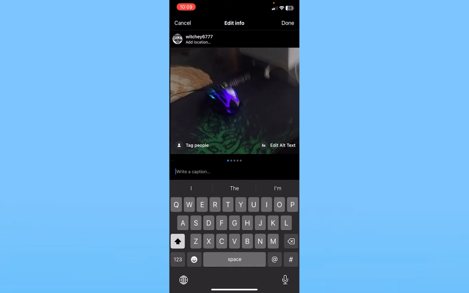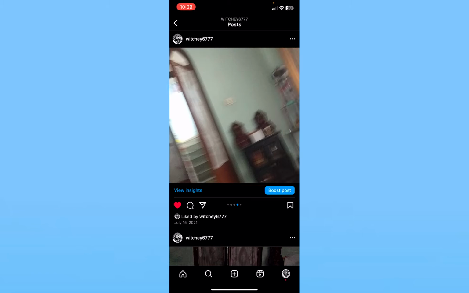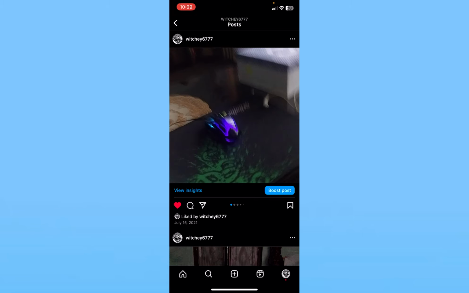All the rest of the photos are still going to be here. Once you do that, you can click on done at the top right of your screen and your changes will be saved, with only one of the photos being deleted from the list of multiple photos. So that's how you guys can delete one photo from multiple photos on an Instagram post.